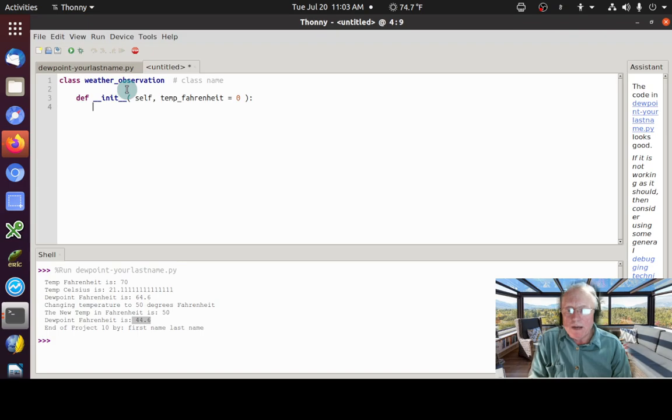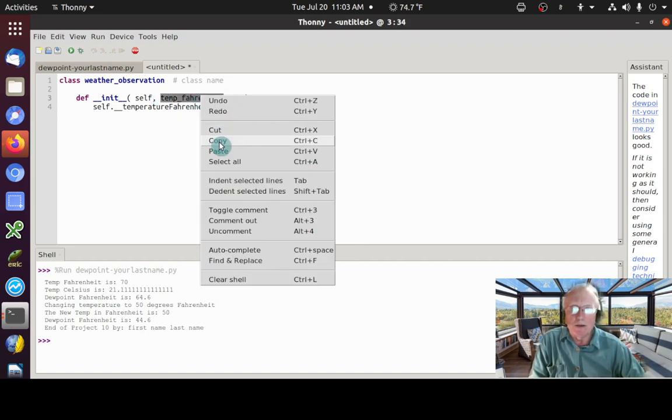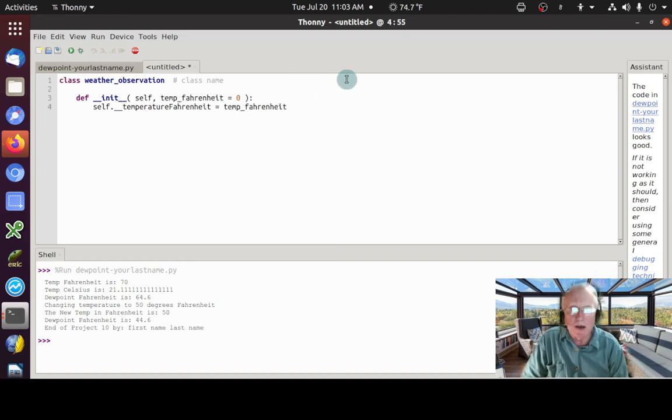Now, an instance variable for our instance of whatever we bring into existence using this class weather observation. Remember, that instance variable is going to be part of self, because self is the instance of the object. And then double underscore, and I think our instructions said to name this temperature Fahrenheit. Temperature Fahrenheit is the name of our instance variable or property, and we want to set it to this. So I could just copy that and paste it and save myself some typing, huh? Okay, so that is our constructor.